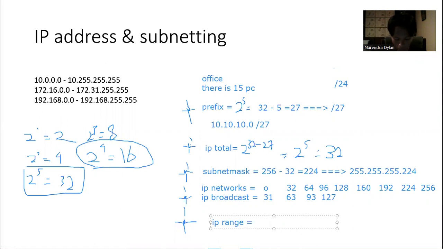Okay, now we search for the IP range. So we choose a block subnet, we choose the first block subnet, and then we get the IP range 10.10.10.1, because we cannot use 0, we use the number after it, 1, until 10.10.10.30, because we cannot use 31, we use the previous number 30.